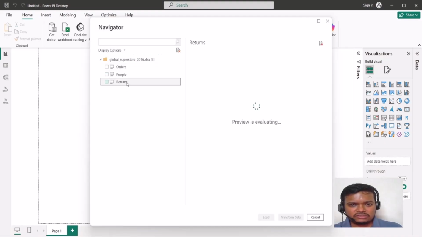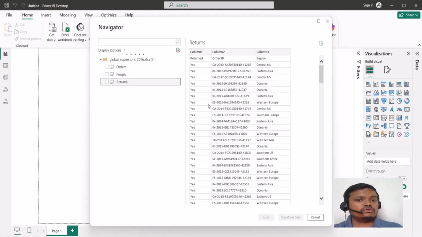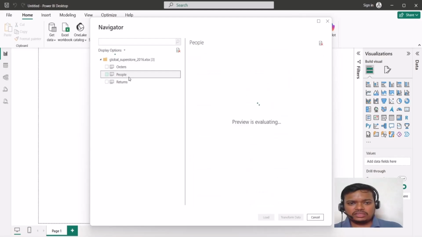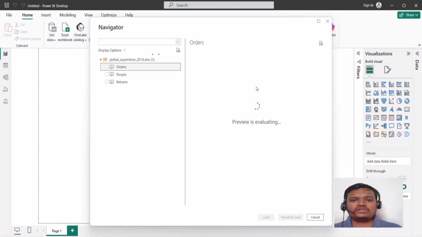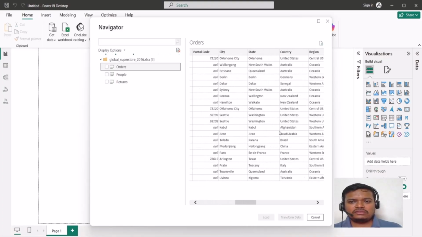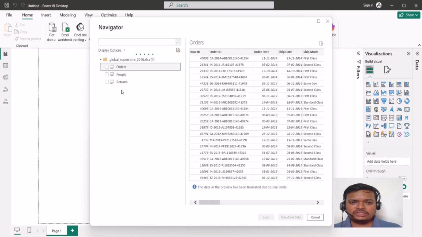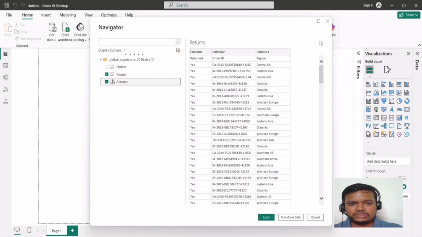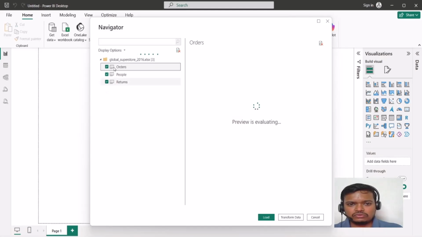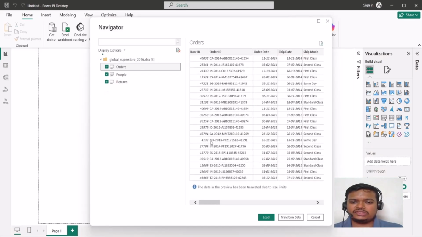One is Returns. Do you remember how many columns were there? Yes, three columns were there. Under the People tab, two columns were there. Under the Orders tab, different columns were there, and the data looks like this. Now, if you want to load particular data, like only these two sheets, or all three sheets, yes, you can load it.